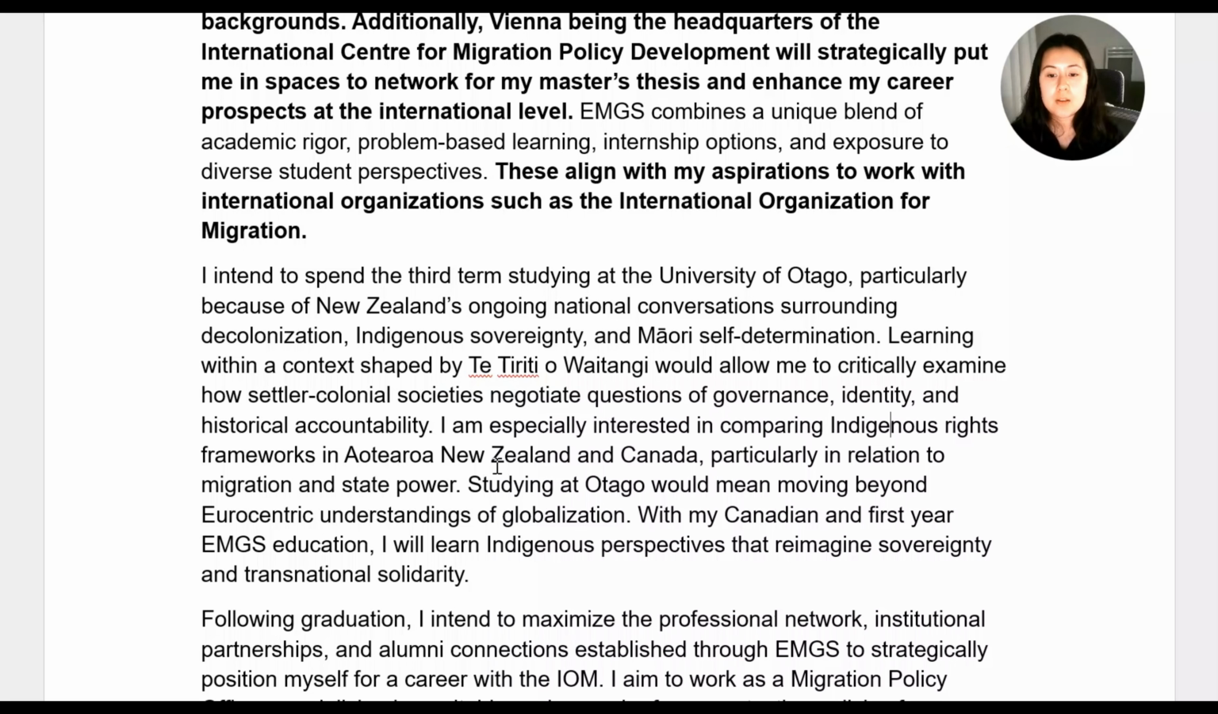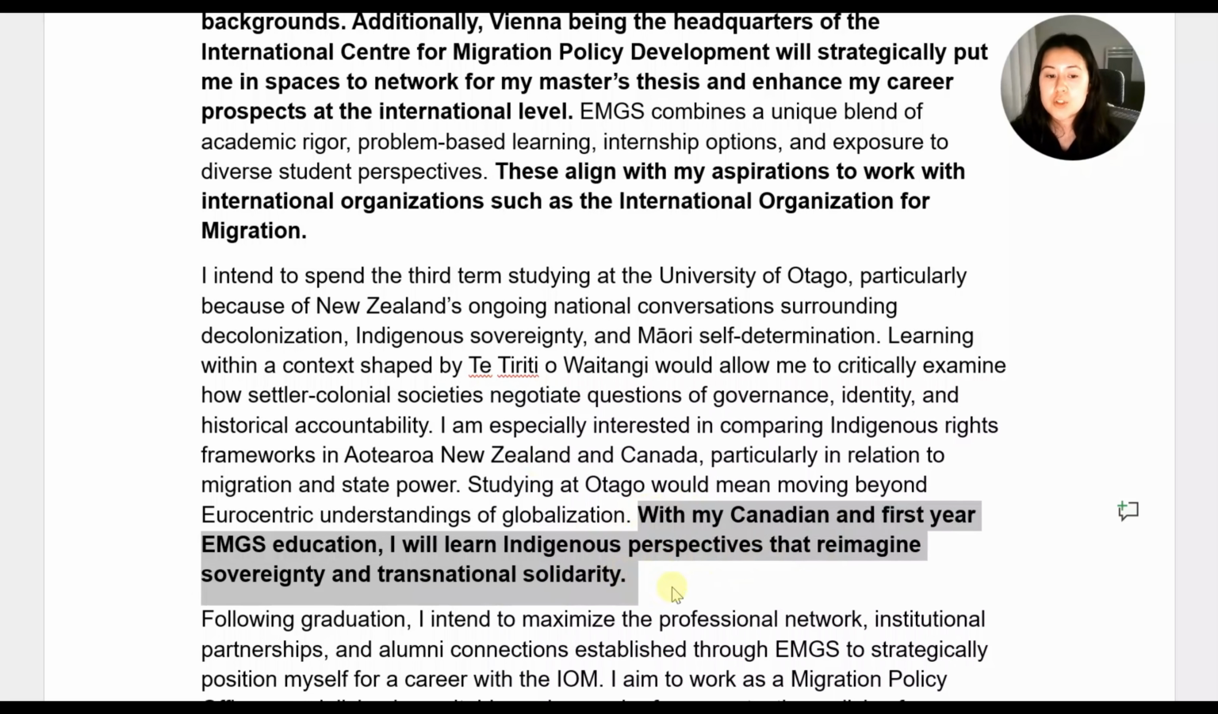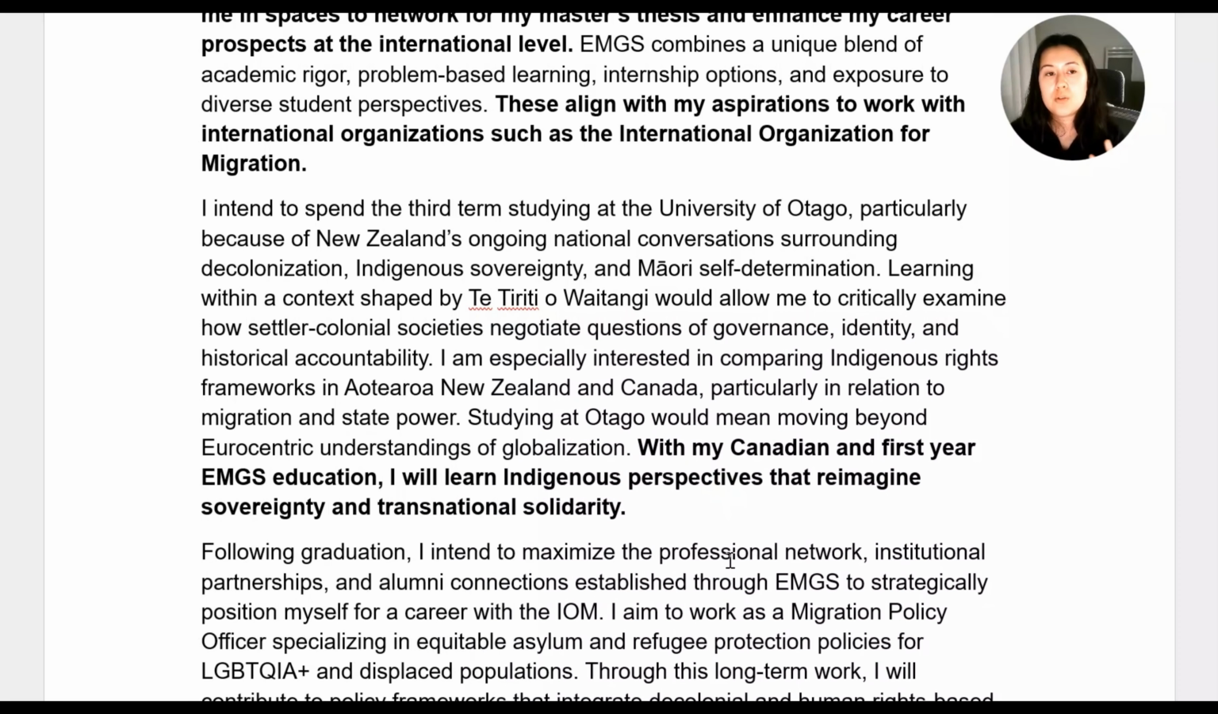So that makes sense. Then I also include that with my Canadian first year EMJM education, I will learn Indigenous perspectives that reimagine sovereignty and transnational solidarity. So I want to, again, show the selection committee that I'm combining different frameworks. It's not just one framework or one way being the correct way. There are different aspects and elements in this field that we need to consider.